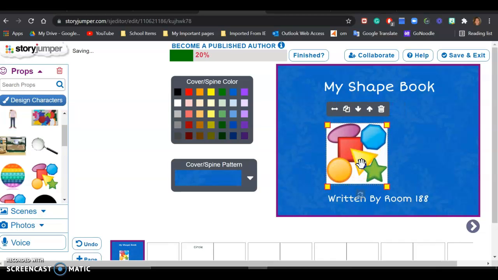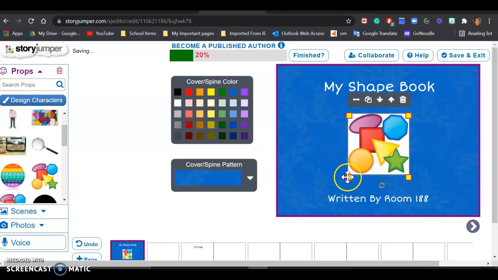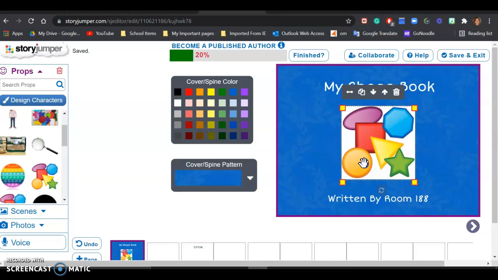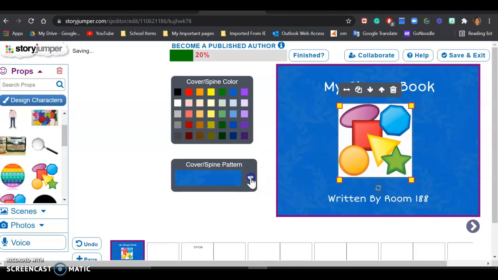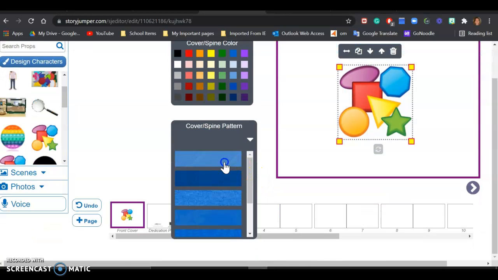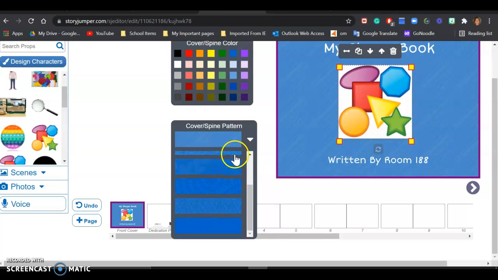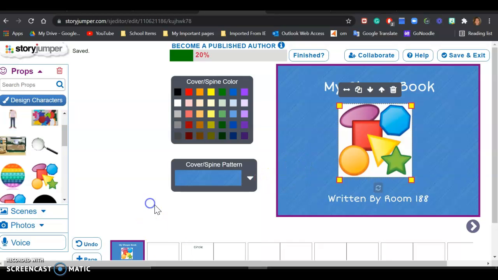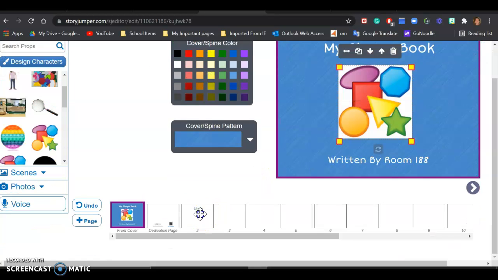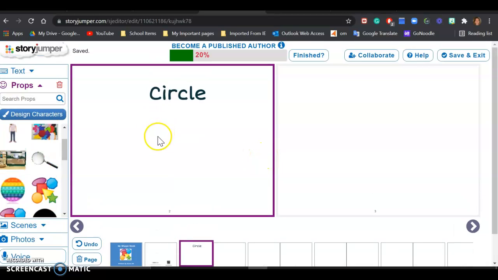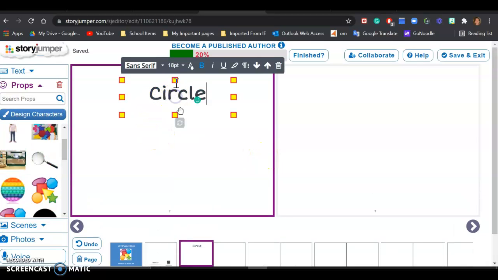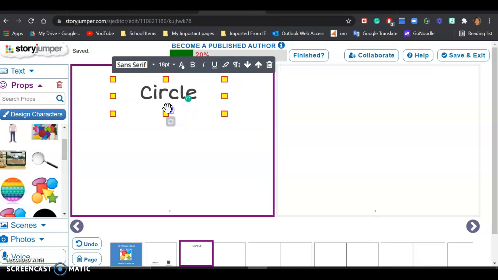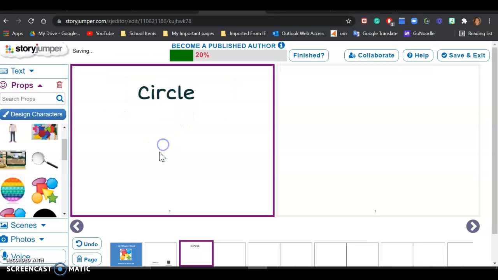I'm going to make it a little larger, so it has lots of shapes. We can also change the background color or design to different things. I like this one, so we're just going to leave it alone. And then we're going to decide which pages we're going to make next. So I put circle as the shape we're going to talk about first.